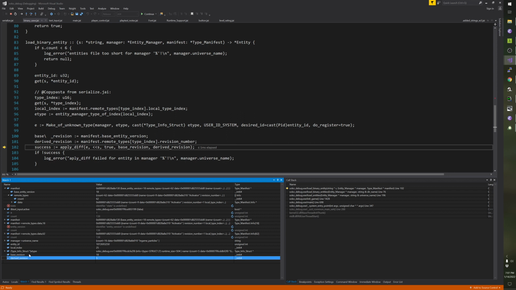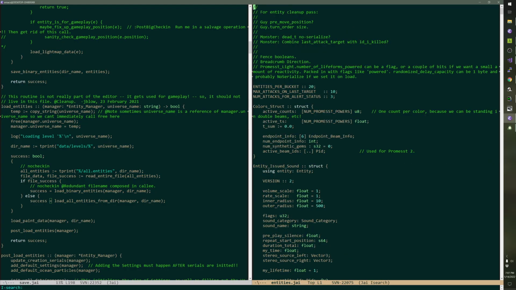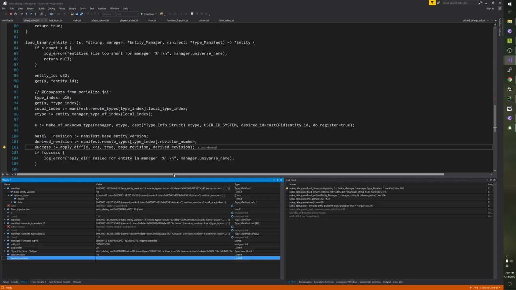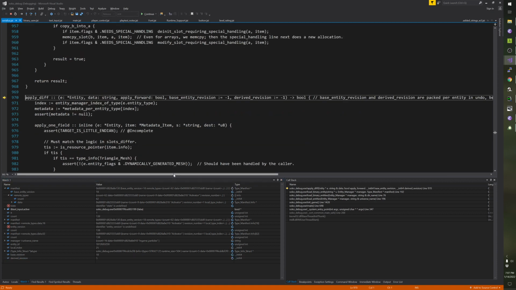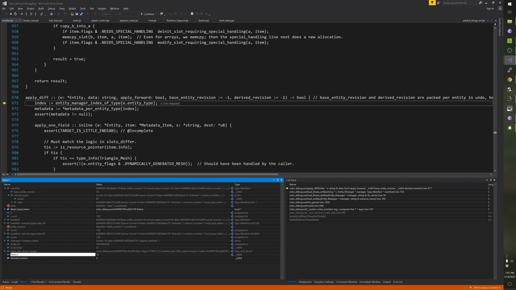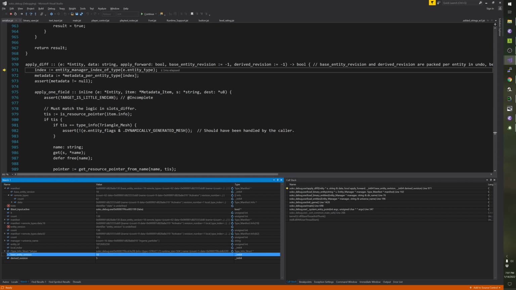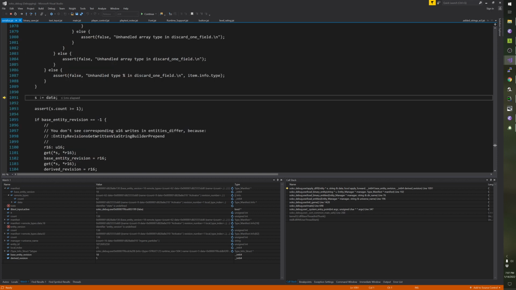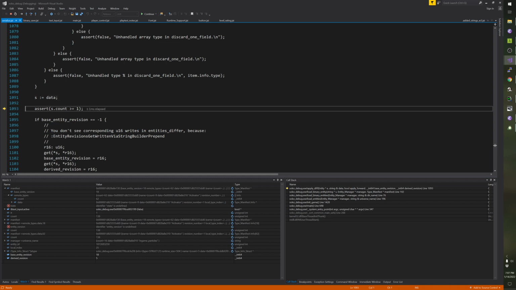Sounds plausible, but let us go look at the group entities. Entity type group. Version 5. Okay, great. So we're going to apply diff at these versions. Base entity revision, right? We passed in. So this is where it gets a little hinky because we'll see. And we're getting this index again. Why we had that information, but okay.